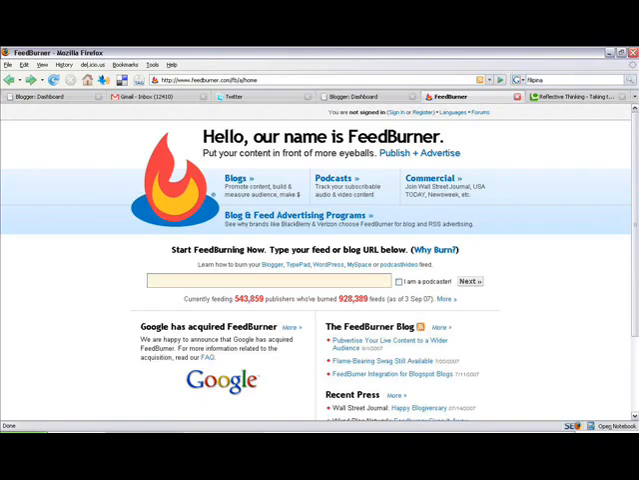automatically has feed features. It has RSS, or really simple syndication, that allows you to distribute your feeds, and people can access it or can subscribe to it using Bloglines or Google Reader.